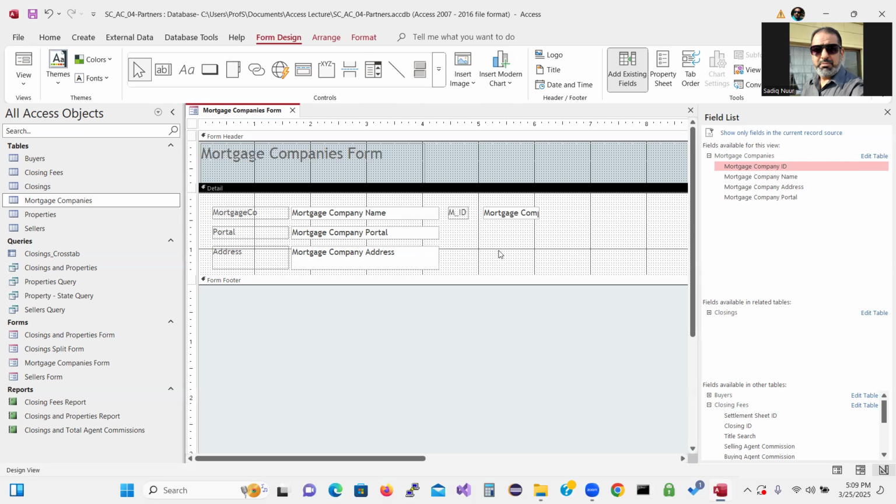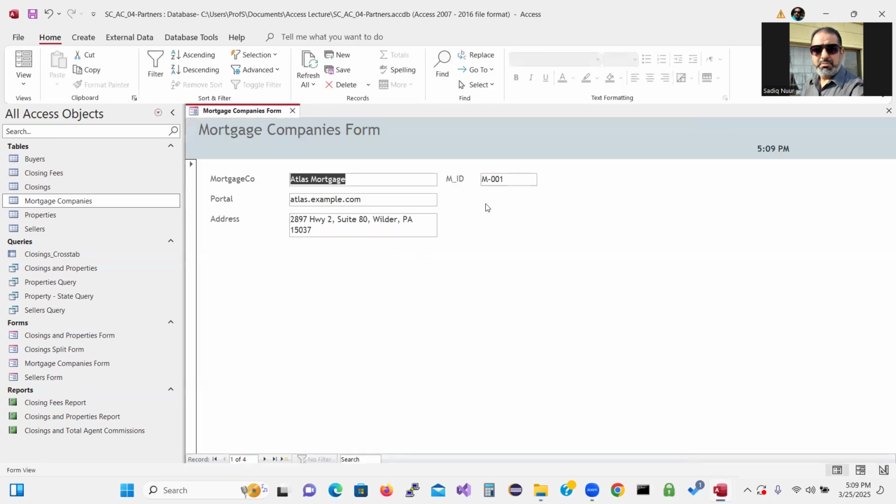Now the next, we will go back and view it. Go to view, form view. So that's the new field that you added.